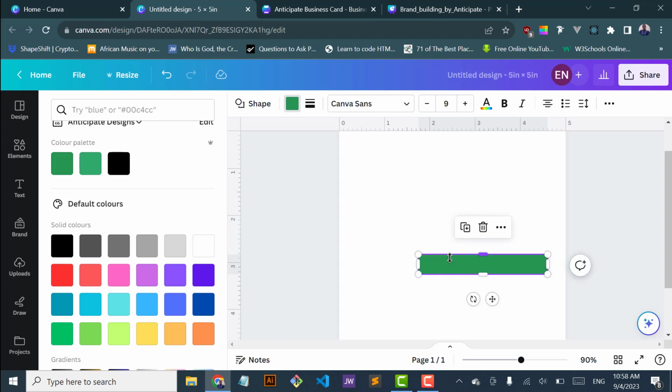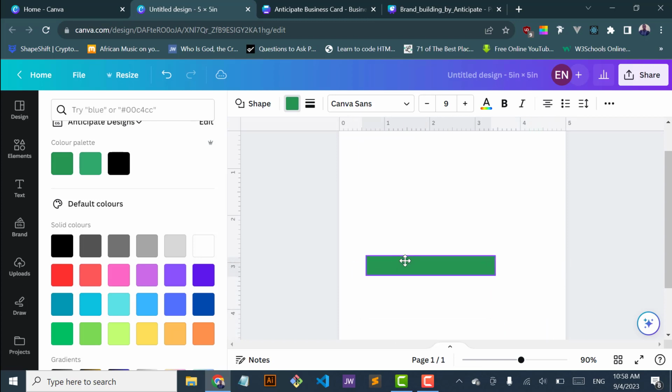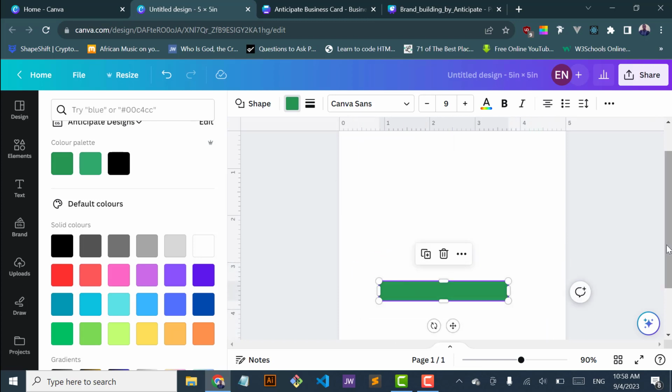To change the position, make sure it is selected. Click on it. While holding it, drag it to your desired position. Let me come down.